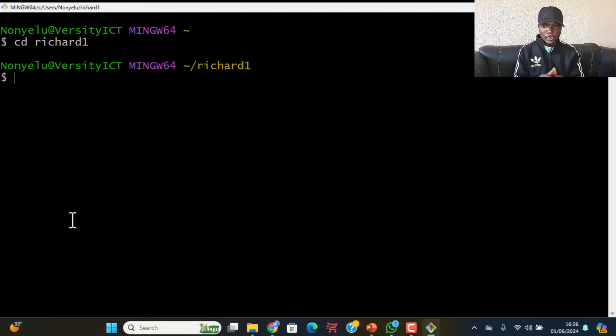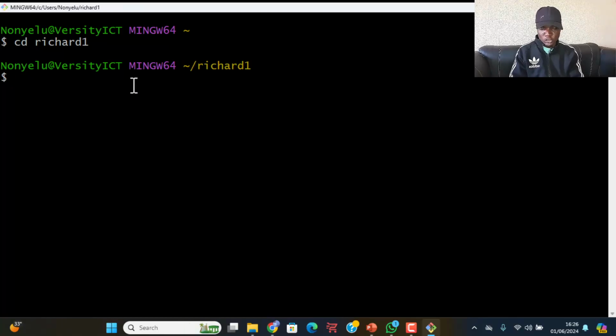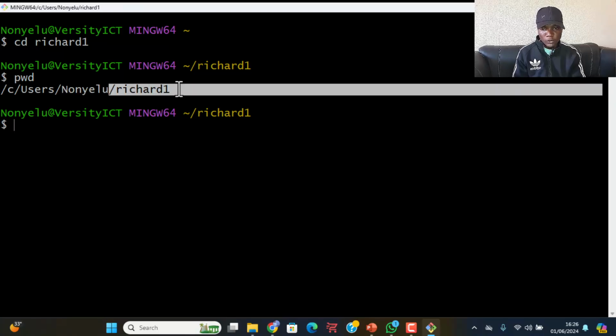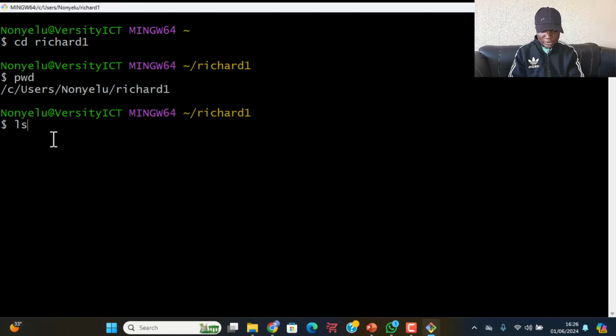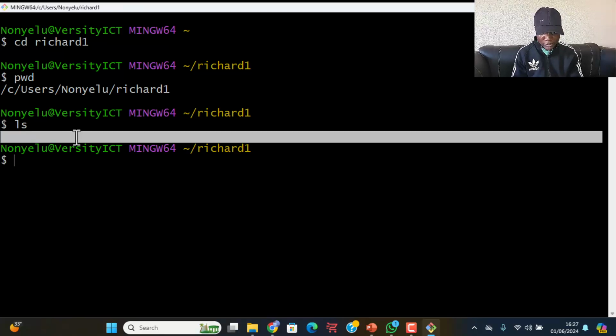Alright, so if you look at this point, at this place, you will see that we are actually at Richard1. To confirm it, let us use print working directory. So we say pwd and hit enter, and you can see that we have moved into the Richard1 folder. And if we do ls to see the content of this, you can see that it is an empty folder because it doesn't give us anything here.